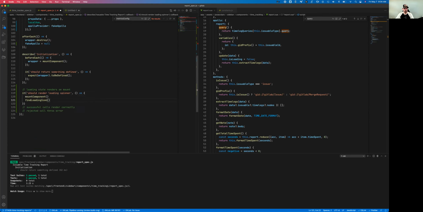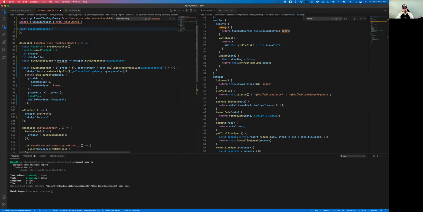So for now, in this case, I would have returned the wrapper outside of this mount component and consumed it that way. But that's just a personal preference, and it's not super necessary. So we'll clean this up and make it a little better.